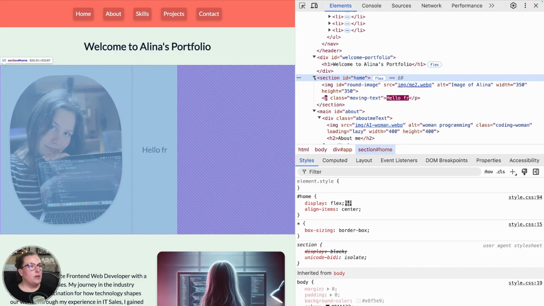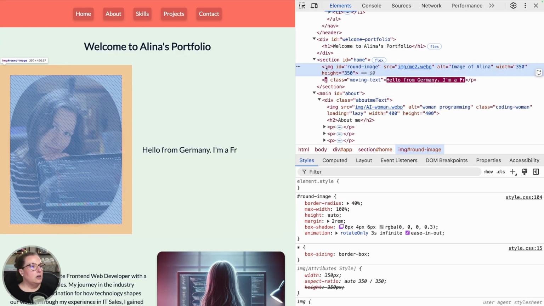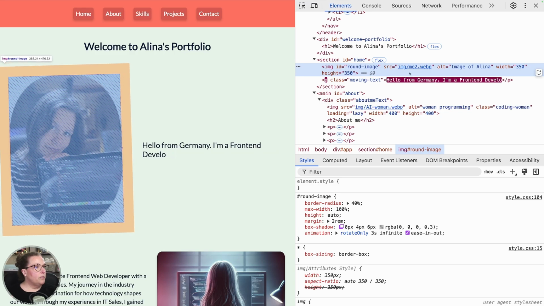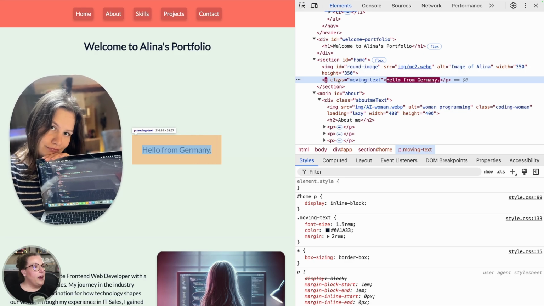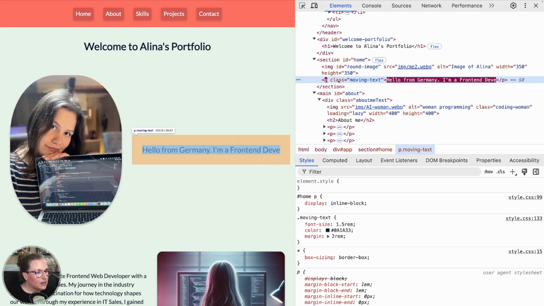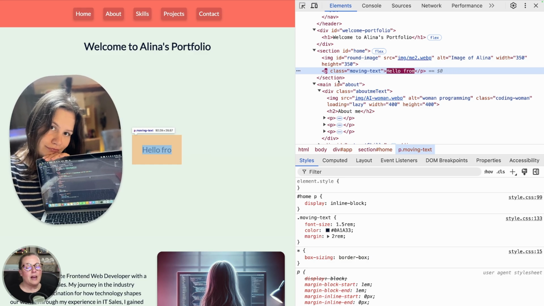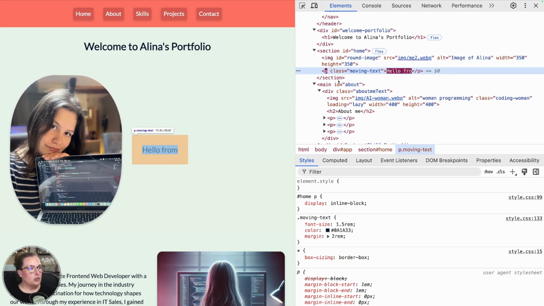Then we have a section here. This is your image, and you do have alt text here, image of Alina. And then we have moving text. I'm not sure what you're doing to do the moving text. I'm guessing that you have some JavaScript or jQuery. I think that that's fine.